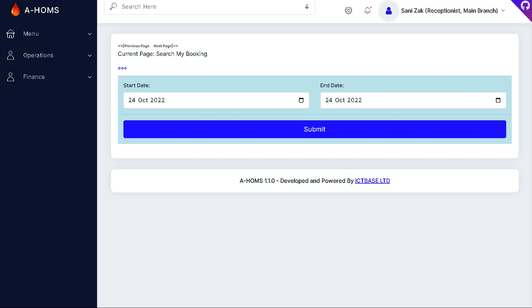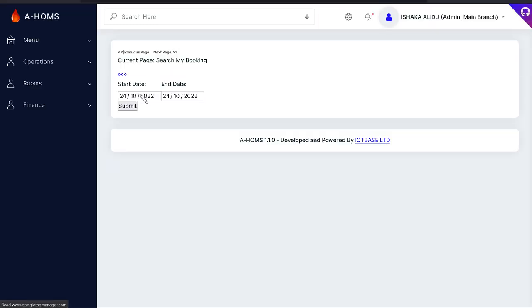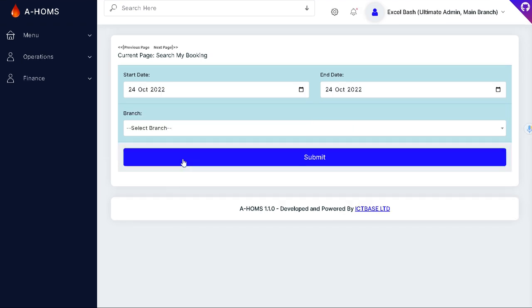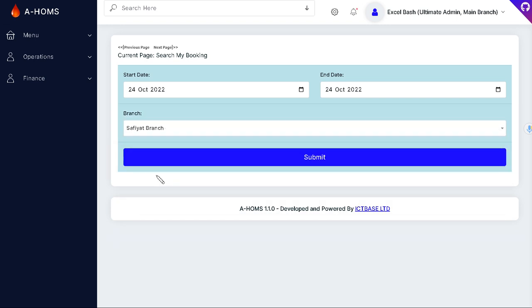Likewise, an admin. This is admin. If I go to booking, the admin can only see what happens in his own branch. Alright, you just select the range and submit. This is his own branch alone. But a super admin here can select the branch he wants to view. That's the sweetness. So a super admin has more leverage on the use of the app compared to an admin or a receptionist.